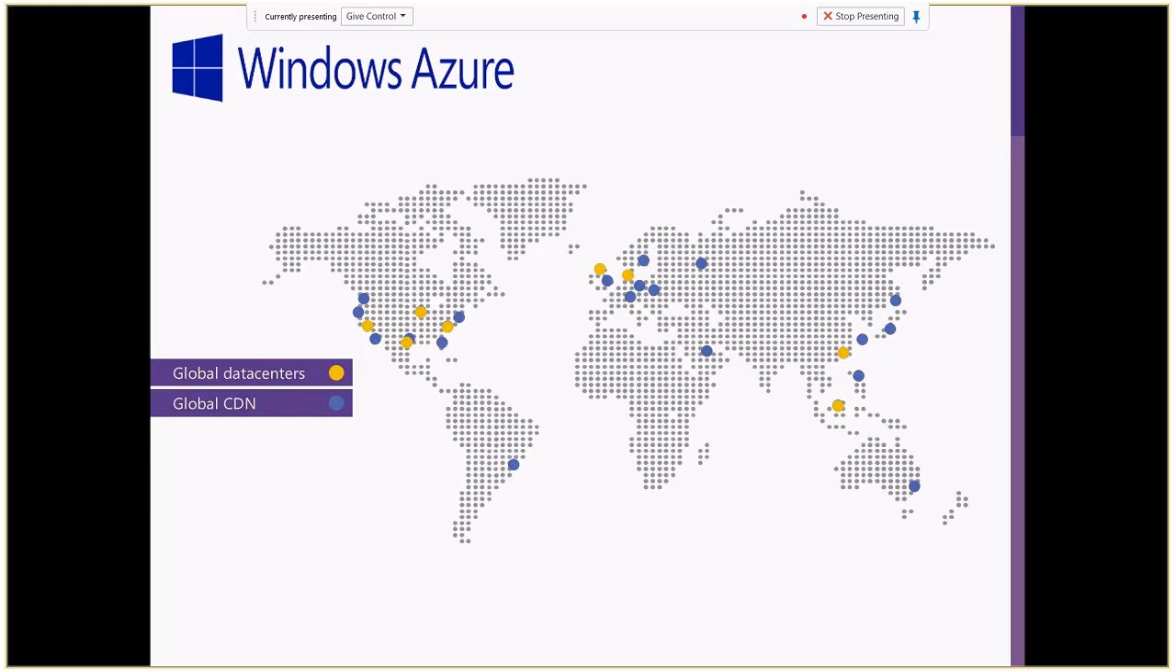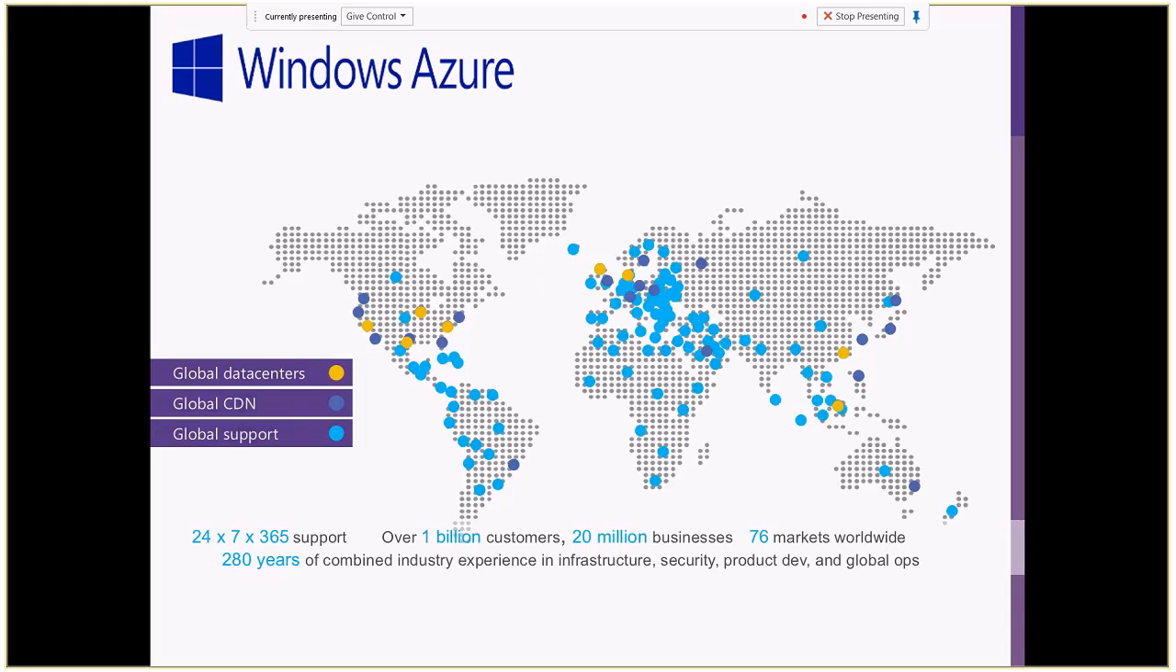So there are eight primary data centers around the world from Microsoft, and then there are up to 24 caching locations, so that I can take the data or the services and put them even closer to my end users or my customers, whatever I'm looking to put out there. And then there's support all over the world.